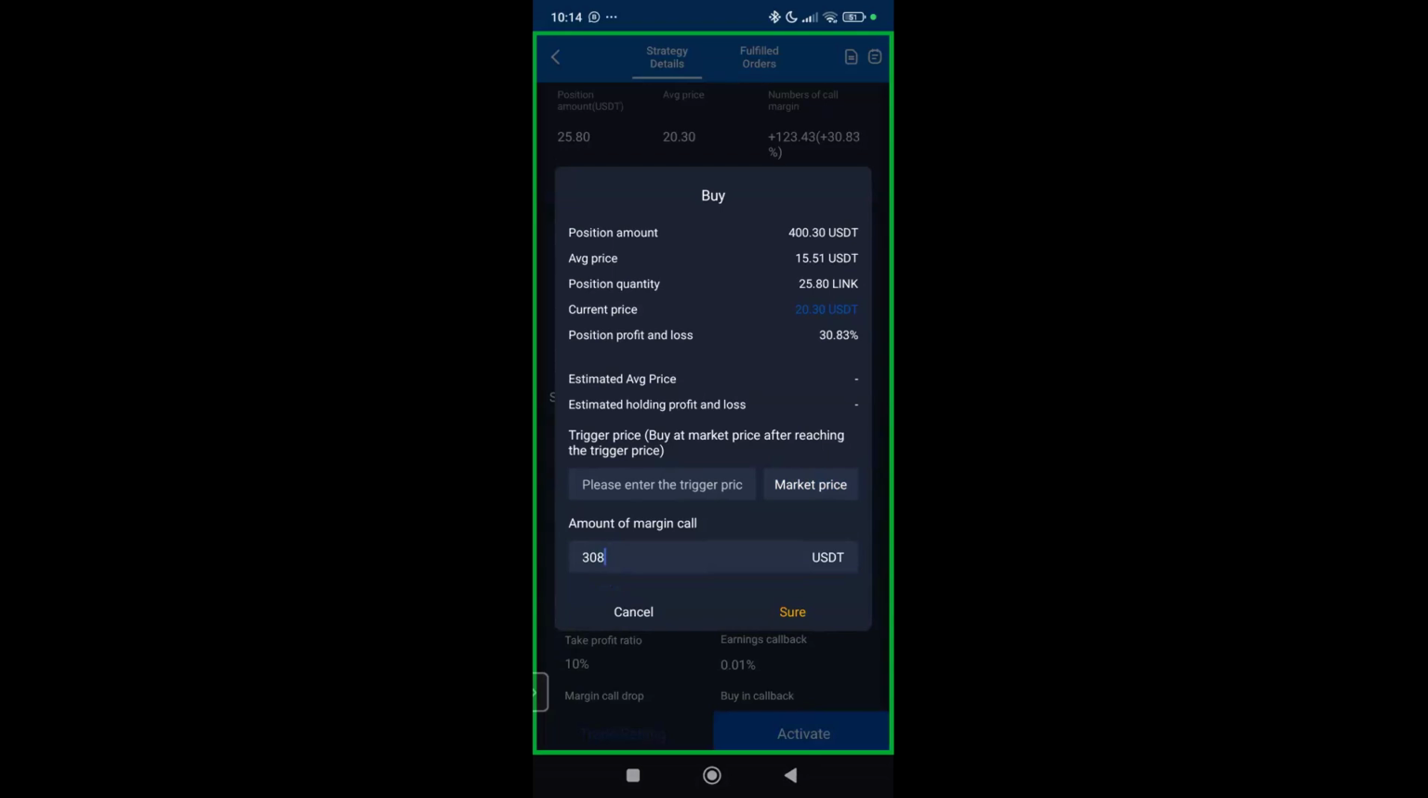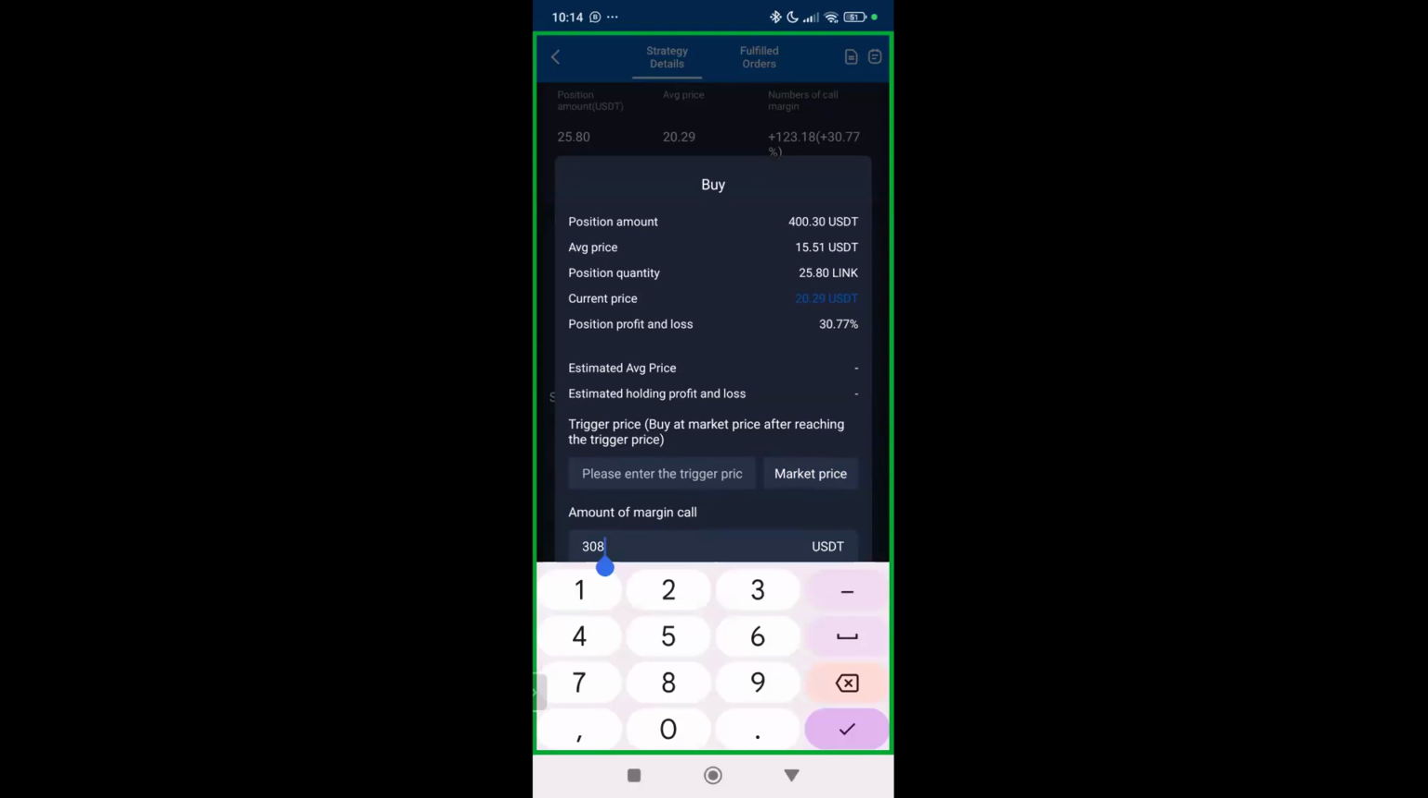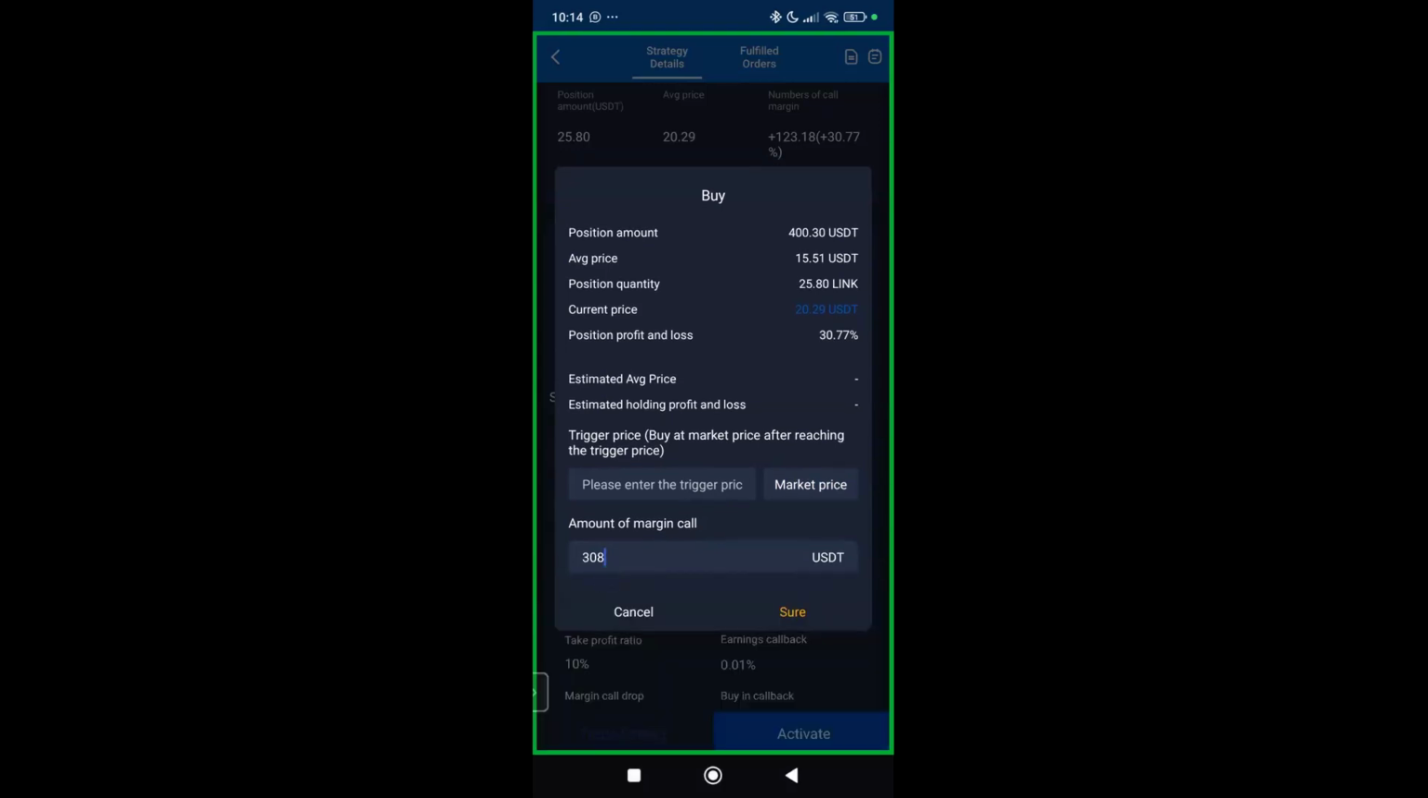But for my own case, what I got was 308, right? So if you open this on your iPhone, by default, market price has been selected. Go ahead and put the leftover capital in the next column down and tap on sure. This is how you do what we call manual buy or manual replenishment. I hope it is understood.